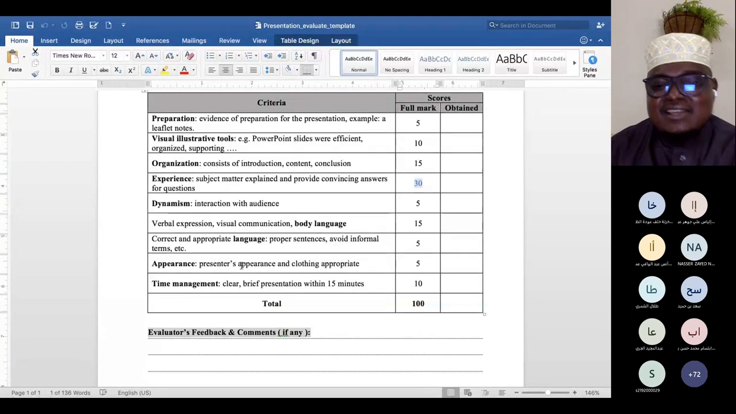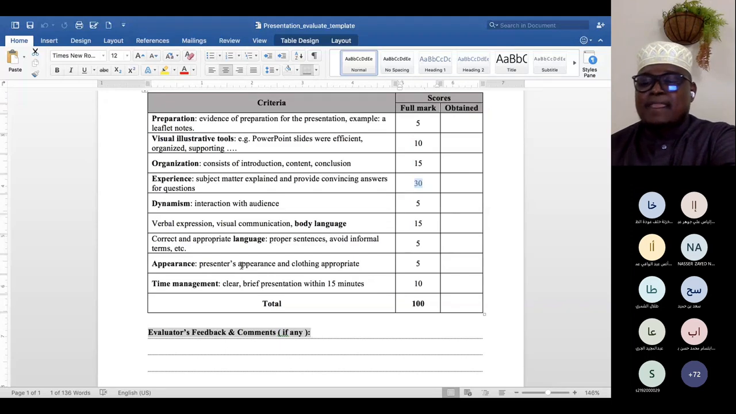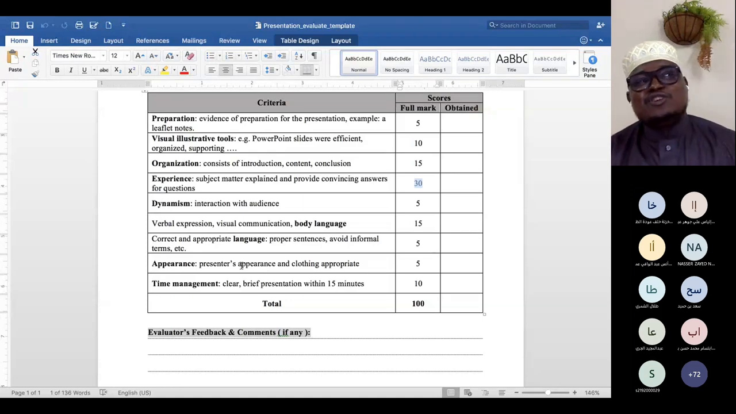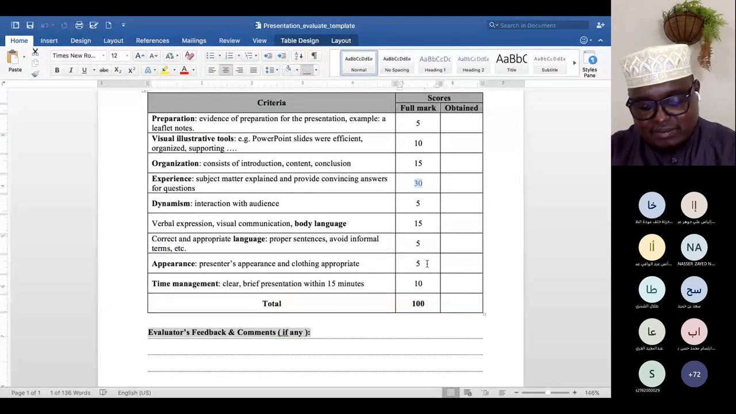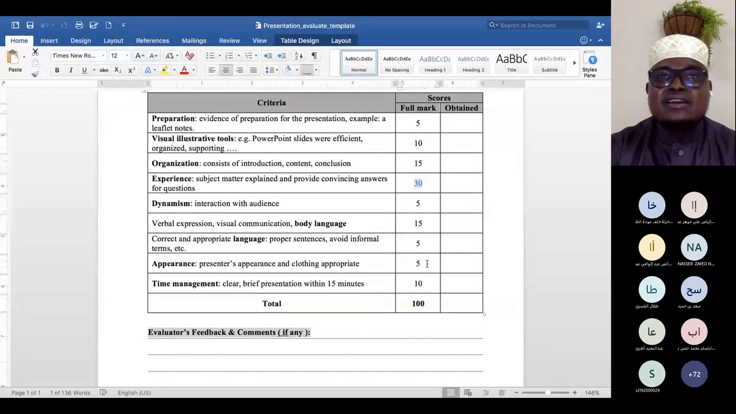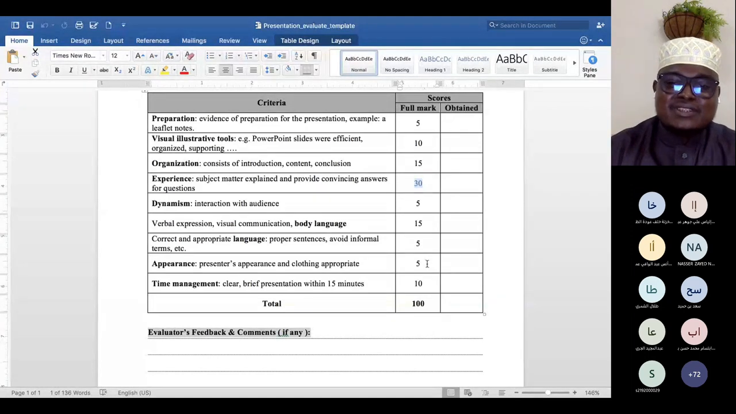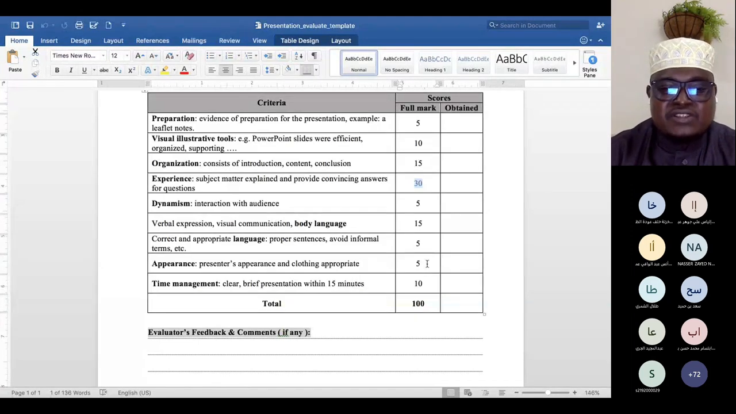Appearance: dress nicely. Now that I have given an explanation, you need to get your laundry done. Get your suits ready. Don't come with shorts, sneakers or slippers. Wallahi, it's going to affect 5 marks for your presentation. I've seen some students do that. Come with T-shirts. It's even better for you to wear your beautiful Saudi thobe, and you get your 5 marks because it's official dressing.